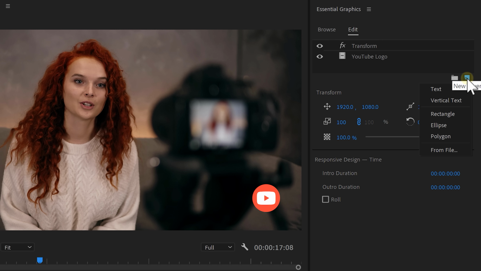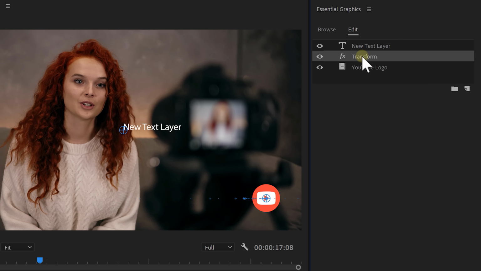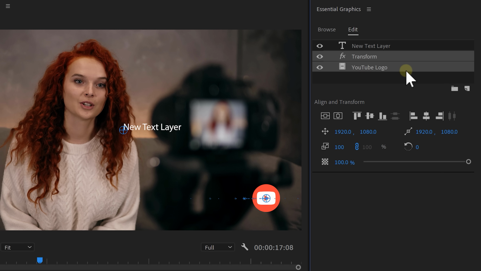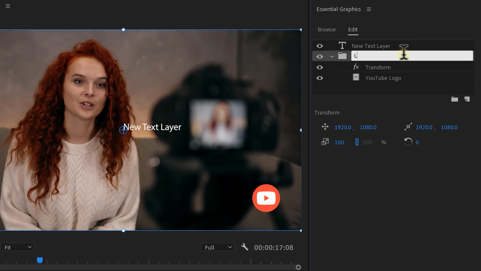Alright, now let's continue with the text. From the new layer button and the essential graphics, we're going to pick text. Now to make sure that the previous transform effect only applies on the logo and not the rest, I'm going to select it with the logo layer and click on the folder icon to put it together. This way, things are also more organized.